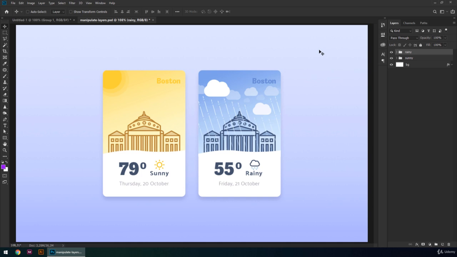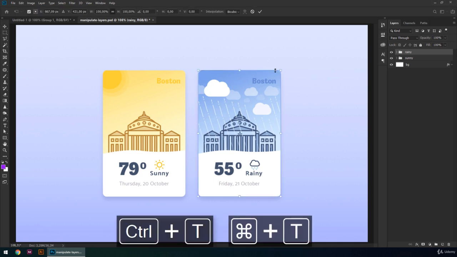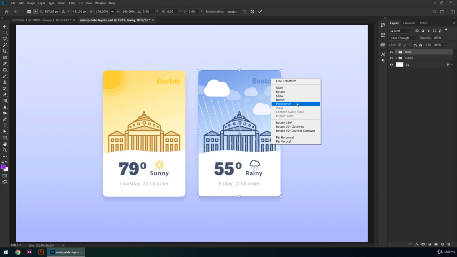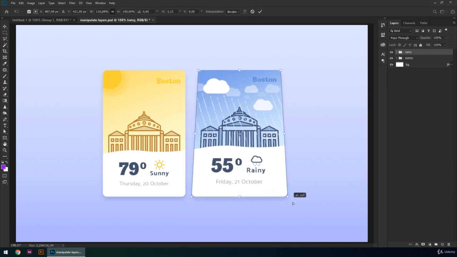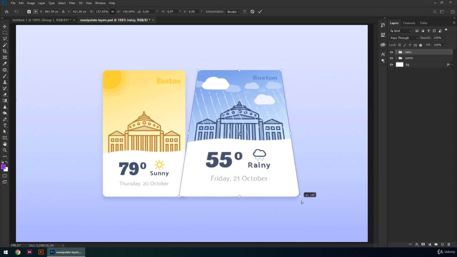To enable it, as always, use Ctrl-T and then right-click. Be aware that when you select any of these actions, apparently nothing happens. What you have to do is grab any handle and start to play with it. I'll use this one from the bottom right side and I'll drag outwards. This will make the card seem like it's placed on a table.